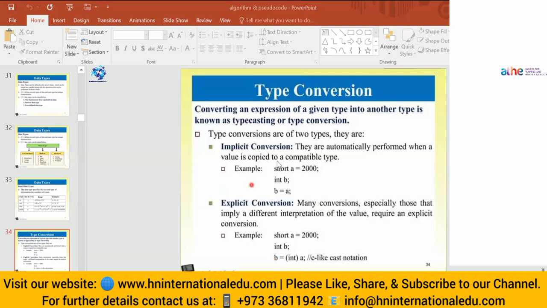For example, short a is 2000, then we have int b. Short and int are compatible. The variable a is initialized with 2000, and then that a variable's value is assigned to b. The second one is explicit conversion. Many conversions, especially those that imply a different interpretation of the value, require an explicit conversion. For example, short a is 2000, int b, and this type of conversion uses C-like cast notation.